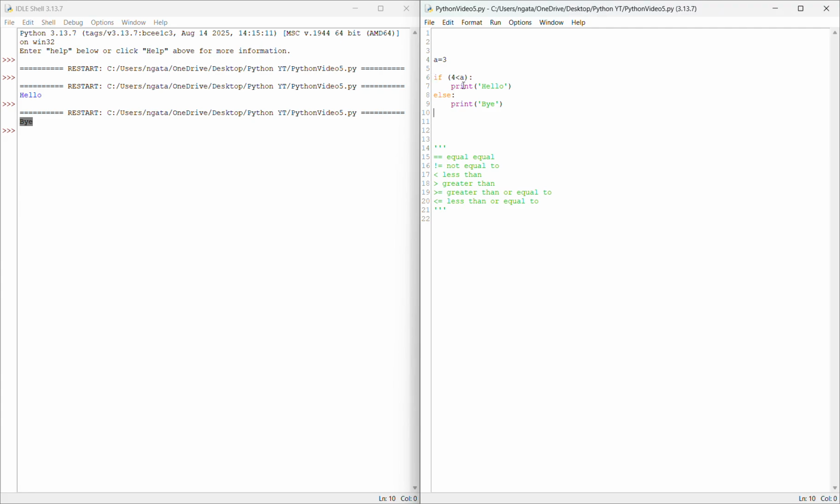So if it's true, it's going to do everything inside of here, and then obviously the indent, just remember that. And then if it's false, if you have an else statement immediately after, it's going to go over and hit everything inside of the else statement.